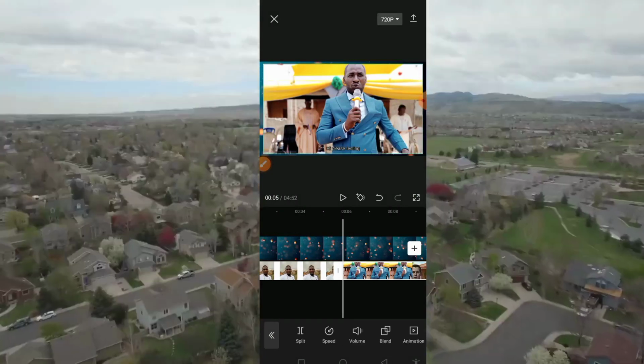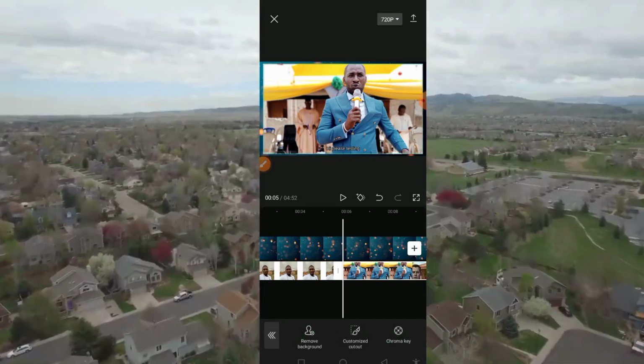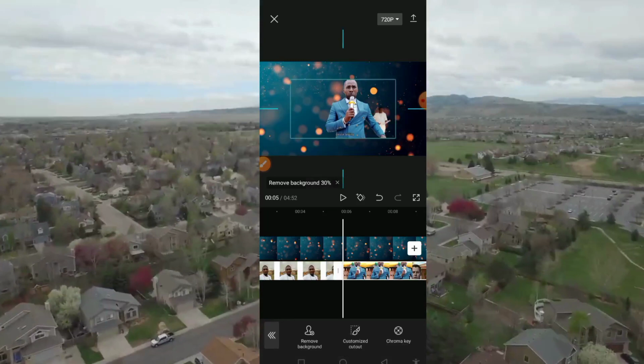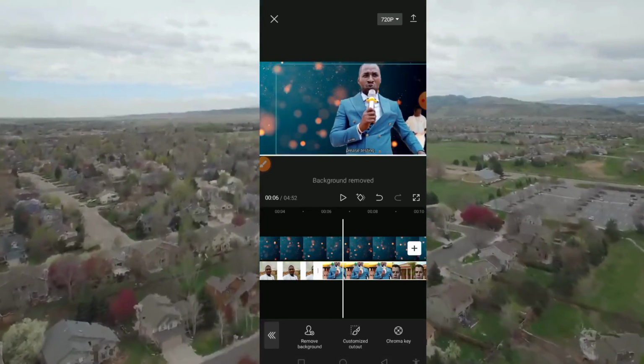Then I'll look for cut out down below. You click on cut out, and then you click on remove background, and then you click on this good icon. Then you can adjust. So guys, as you can see, you can adjust it. So now let me play it again.